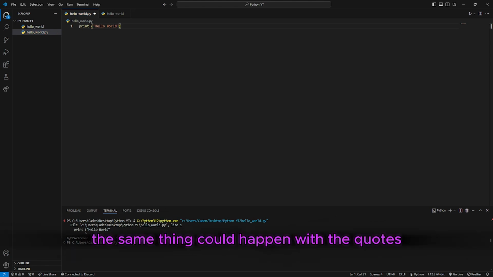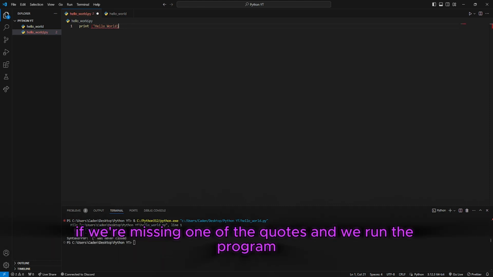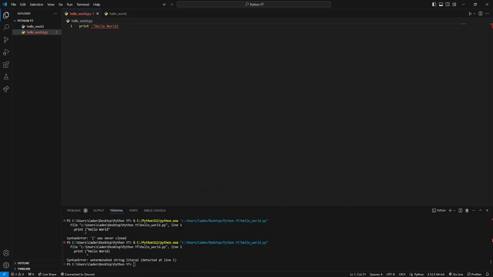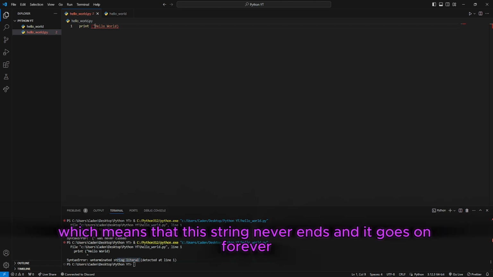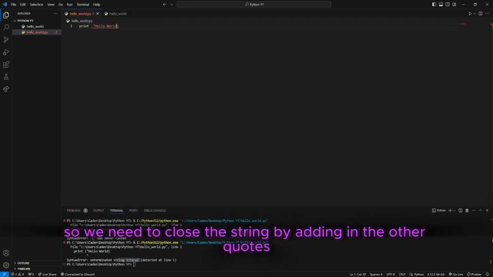The same thing could happen with the quotes. If we're missing one of the quotes and we run the program, it's going to give us another syntax error, and it's going to say it's an unterminated string literal, which means that this string never ends and it goes on forever. So we need to close the string by adding in the other quotes.